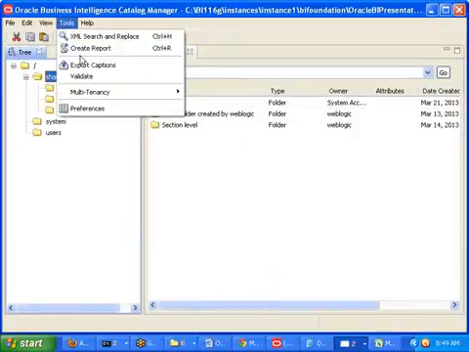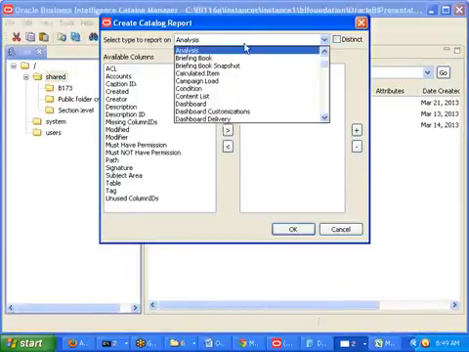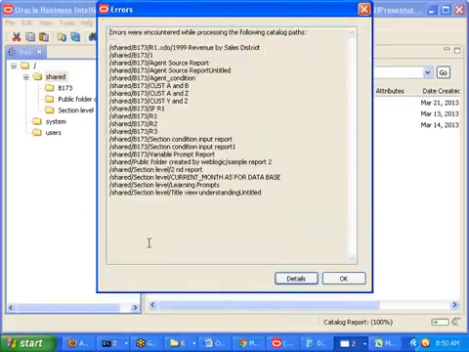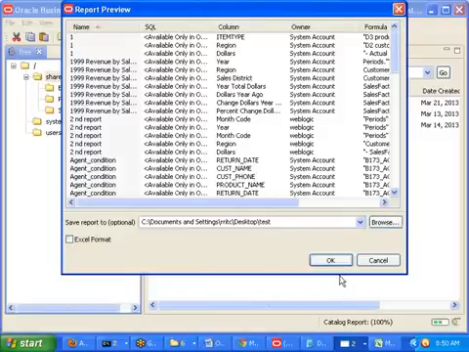Next, what, sir? Tools, create report. If you want only analysis, select analysis. What is the analysis name? What is the SQL? What are the columns available? What is the owner, formula, folder? These are the things you want, you can take them. Or any other things you want, you can take those also. Click on OK. Click on OK. Let us choose Excel format. This one I want as B173.